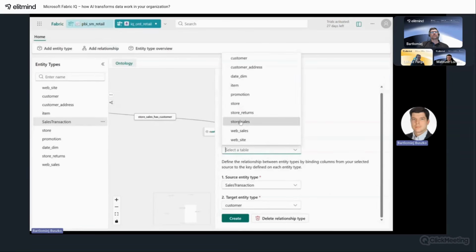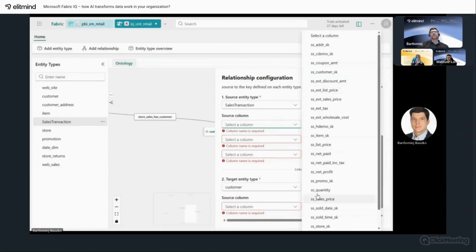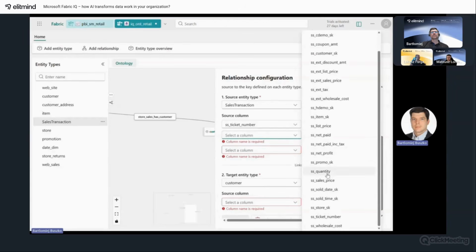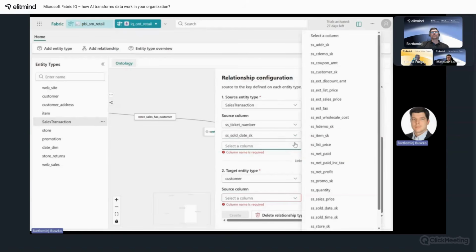Yes, so we choose the table store sales. And here we need to map our entity type key properties to actual lakehouse columns. So this is also pretty straightforward because these names are almost unchanged. We change the item ID from the key column, so we'll just find the key column here.